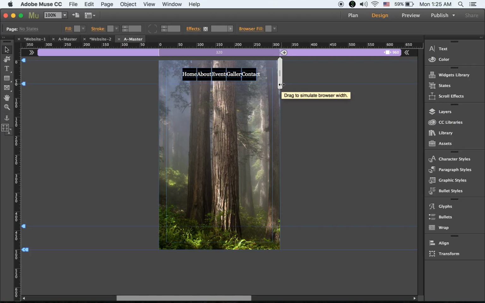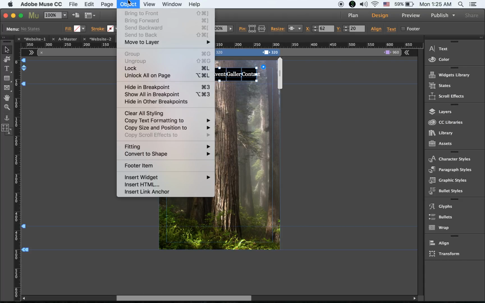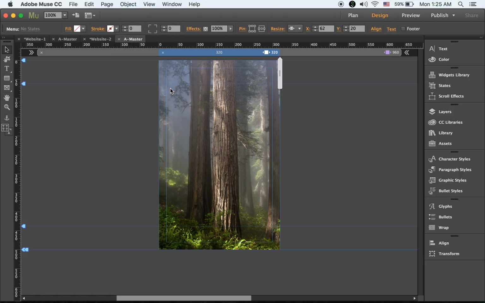So my menu bar, home, about, events, gallery, and contact, starts overlapping and it's hard to read. So I'm going to click on this breakpoint check mark, the plus. The plan is, once my web browser width hits 320 pixel width, this menu bar will be gone. Object, hiding breakpoint. So it will be hidden.